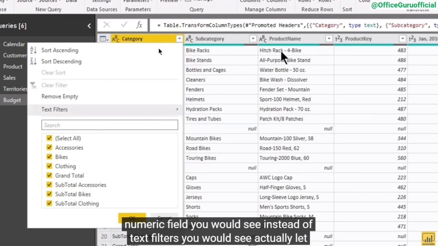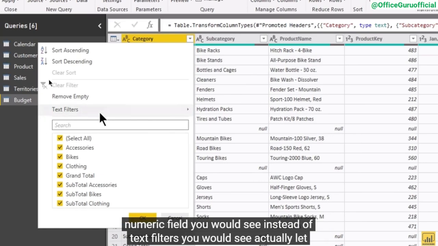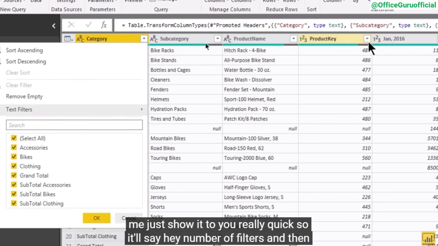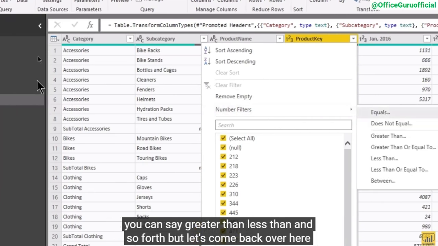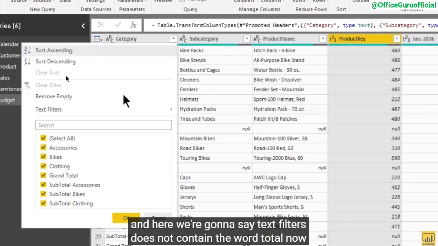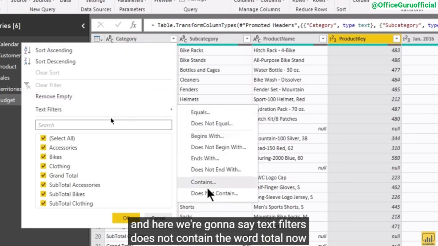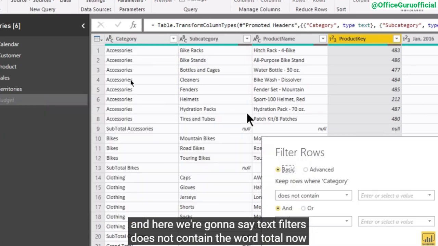So if it's a numeric field, instead of text filters, you would see, actually, let me just show it to you really quick. It'll say number filters, and then you can say greater than, less than, and so forth. But let's come back over here, and here we're going to say text filters does not contain the word total.